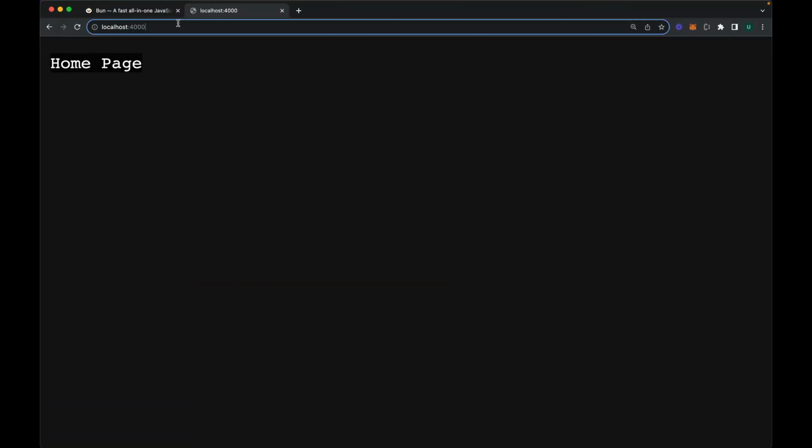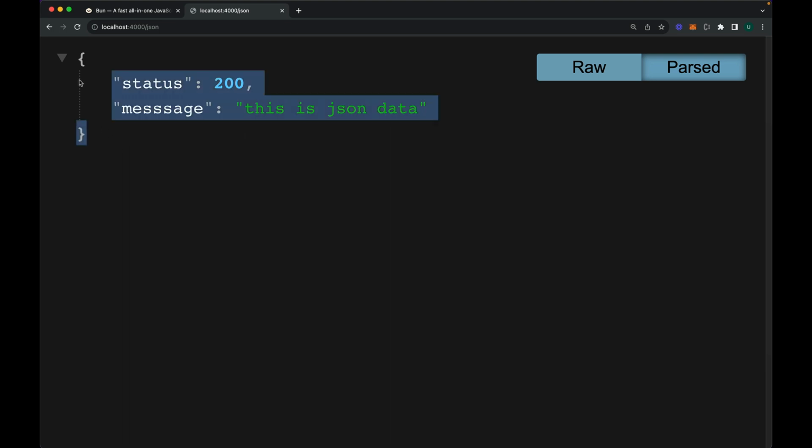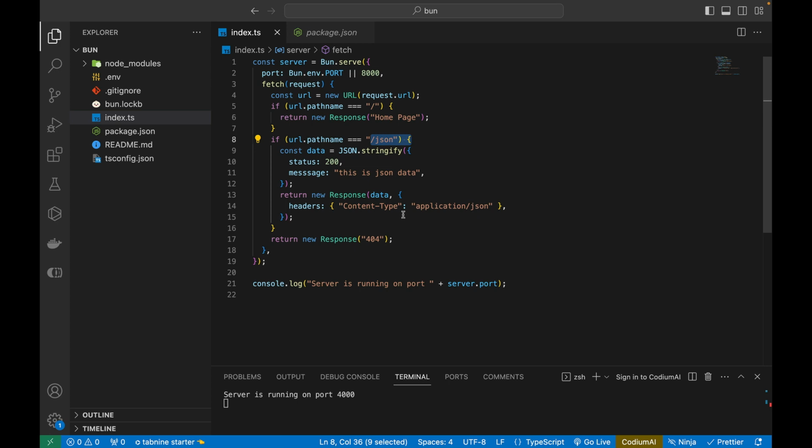So let's go to the browser and I will write /json. I'll hit enter, and now you can see that it has returned us the JSON data. So our API of /json is working perfectly.